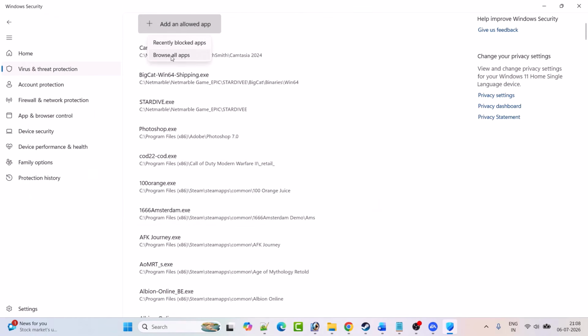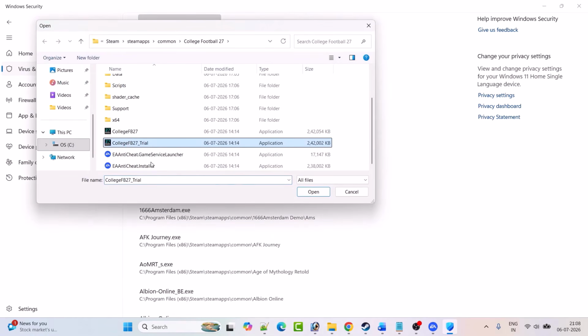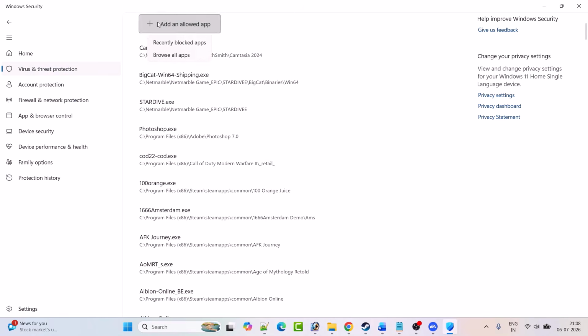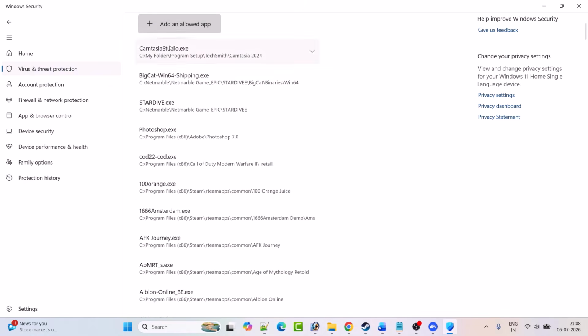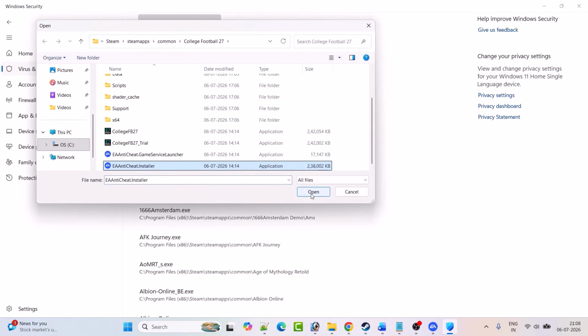Again click on add an allowed app, browse all apps. Select this one, click open. Again click on add an allowed app, browse all apps. Select the exe file, click open. Again click on add an allowed app, browse all apps. Select this one and then click on open.